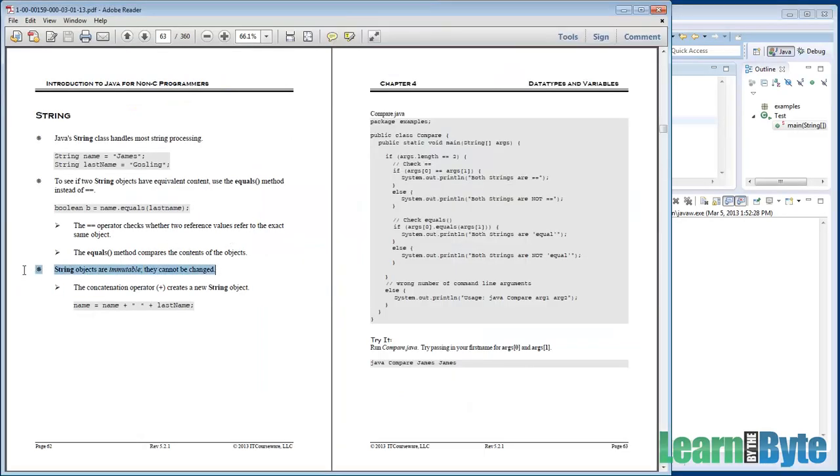So that's what the book's getting into. String objects are immutable. They cannot be changed. Even though we have this handy concatenation operator, that plus is actually building a brand new string object behind the scenes for us.